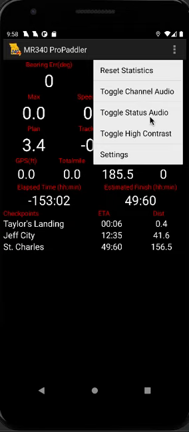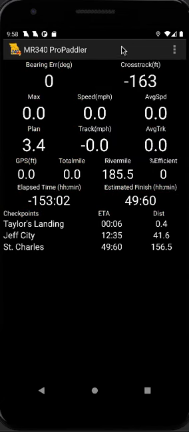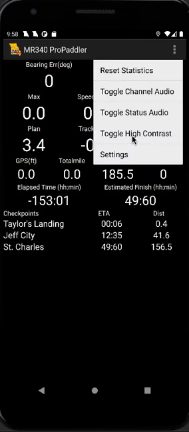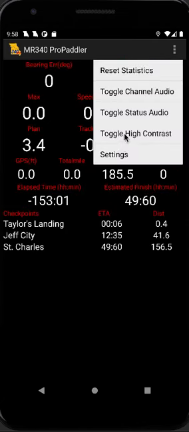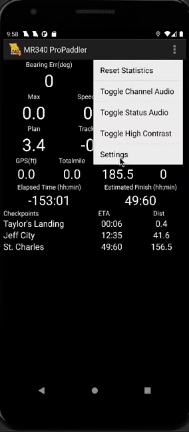Status audio is what I talked about. Google Lady is just telling you whatever you have selected to tell, like next checkpoint or average speed or distance to finish, etc. Whatever you've selected is what she'll tell you. High contrast is useful during the day. If it's really, really bright outside, it's hard to see the screen. This helps you, especially on the map screen. And then settings, of course, get you back to the settings screen.